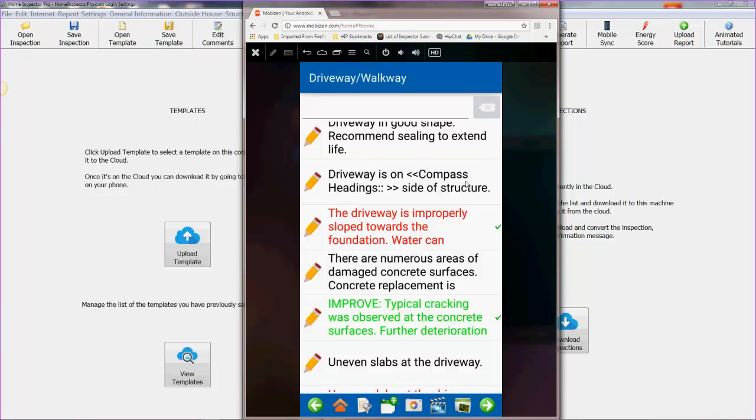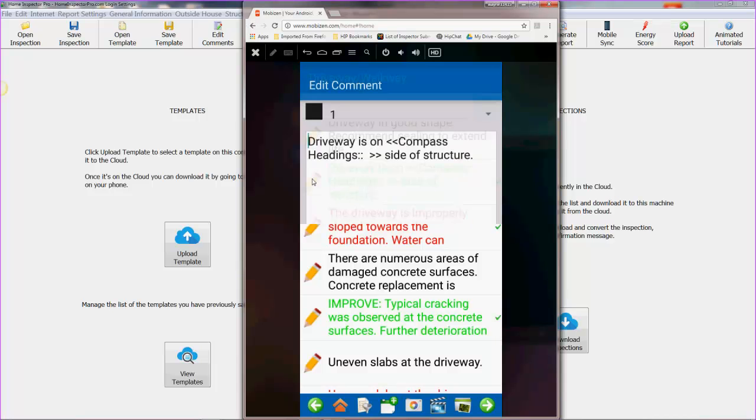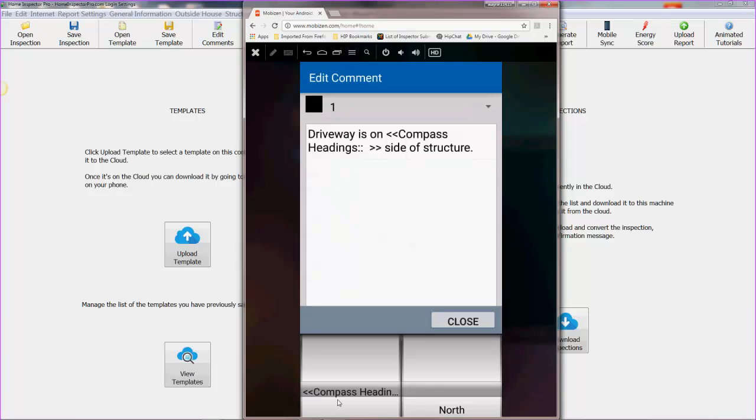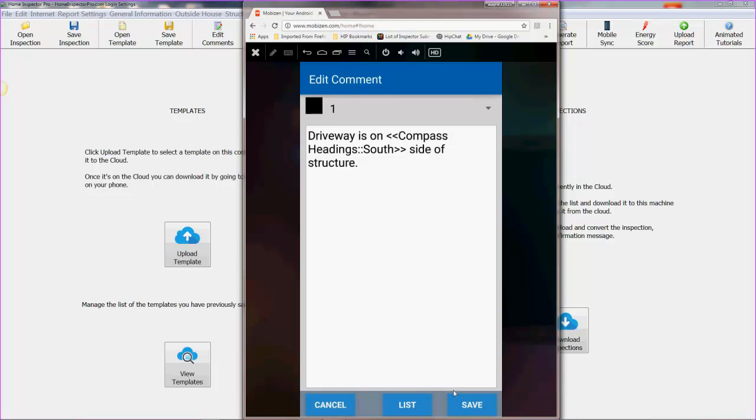This is what they look like on the mobile. Here's one that I put in here. Driveway is on, and I named my list compass headings. What side of the structure is the driveway on? So what I'm going to do is click the pencil icon, and now down on the bottom you'll notice it says compass headings, and I have a selection list over here that I can scroll through and choose whatever I wanted to say, south. Say it's south side of structure, and then save it.